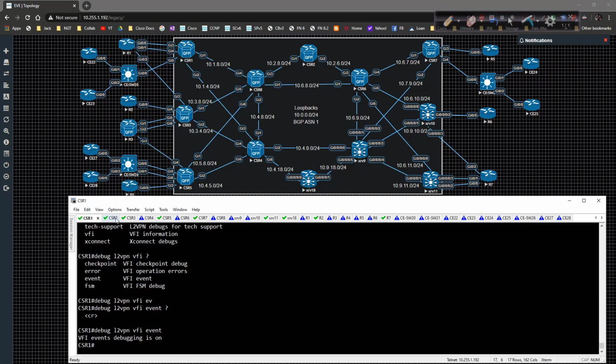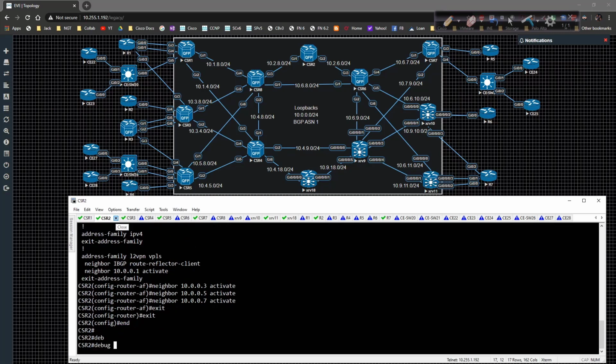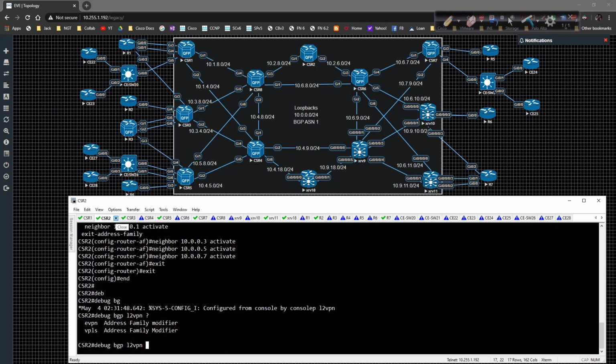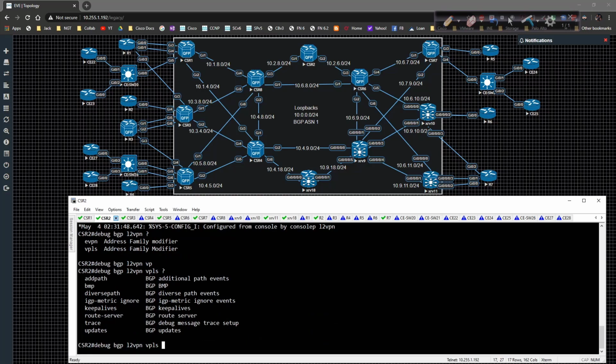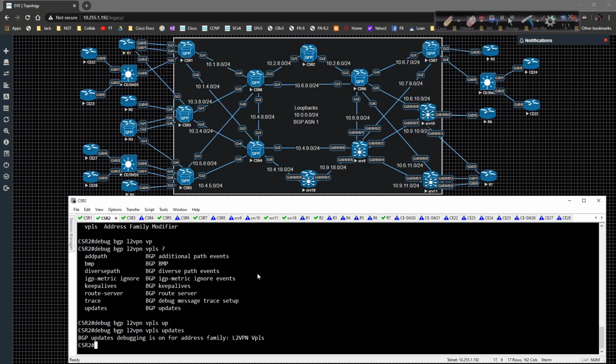So I'm also going to come over here to CSR2, and we're going to do a debug BGP L2VPN VPLS, and we're going to type in updates because we're going to get a lot of information.